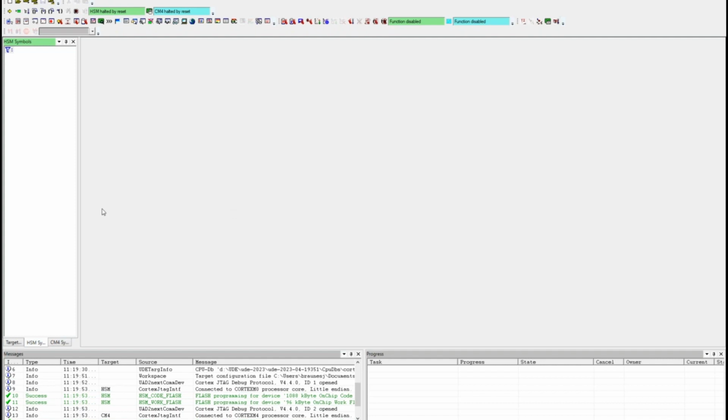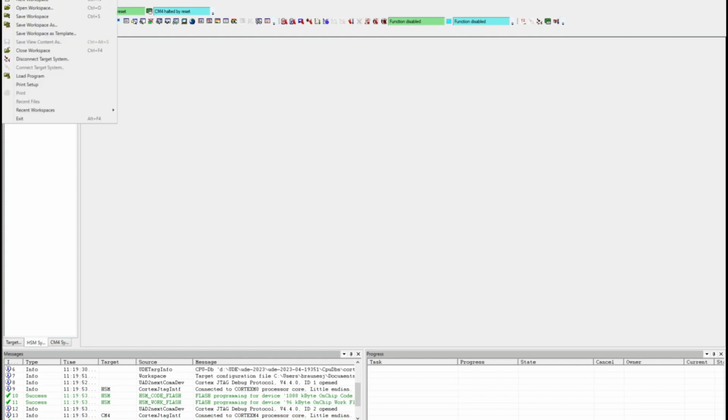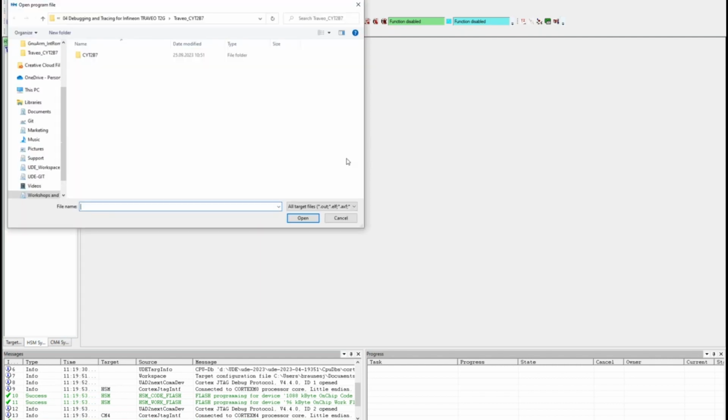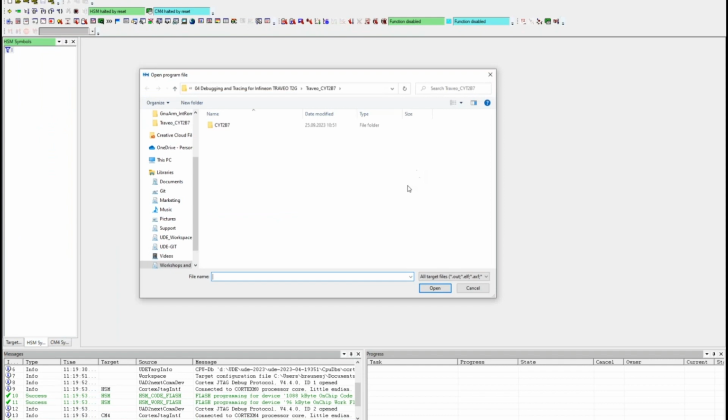Okay, what we need is an application that should be loaded into the system. I use the menu again. You can also access this using the toolbar. Load program. And I told you that in the multi-core configuration, we need two applications. One is booting up and it's executed by the HSM, and one application that does the rest, which is executed on the main core.